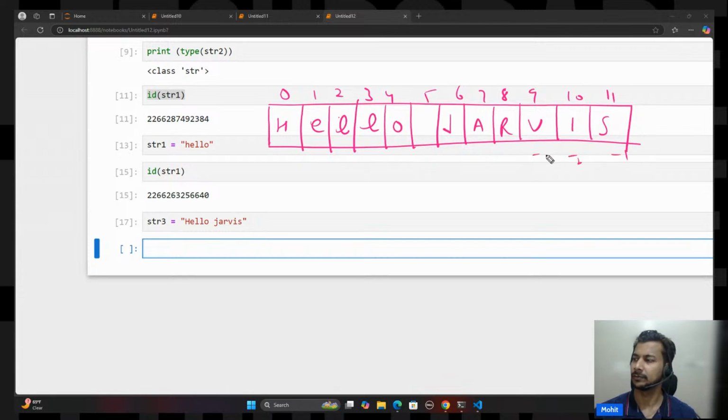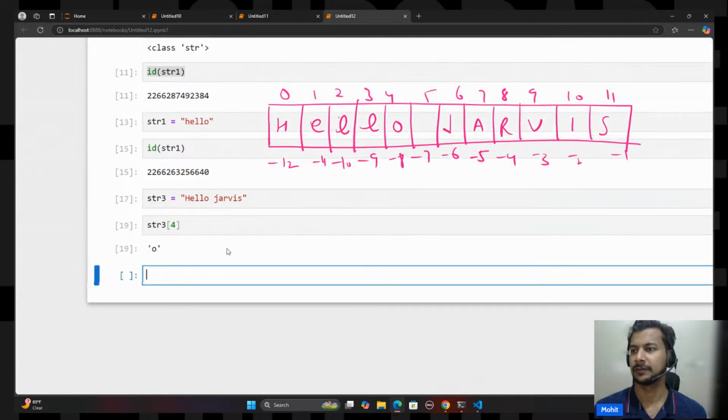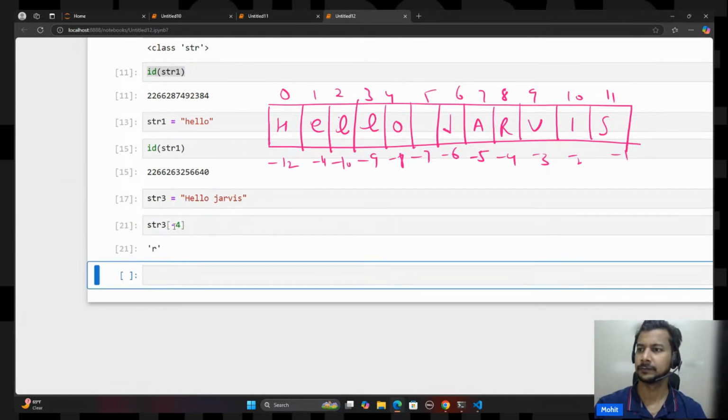-1, -2, -3, -4, -5, -6, -7, -8, -9, -10, -11, -12. Okay, so this is negative indexing and positive indexing. So str3, we want to access index 4, that is O. We want to access -4, that is R, right?